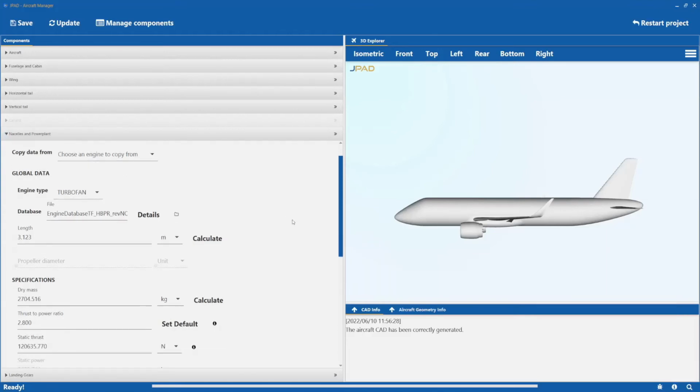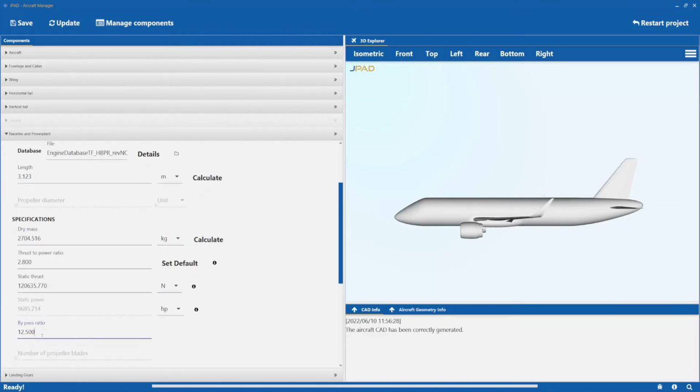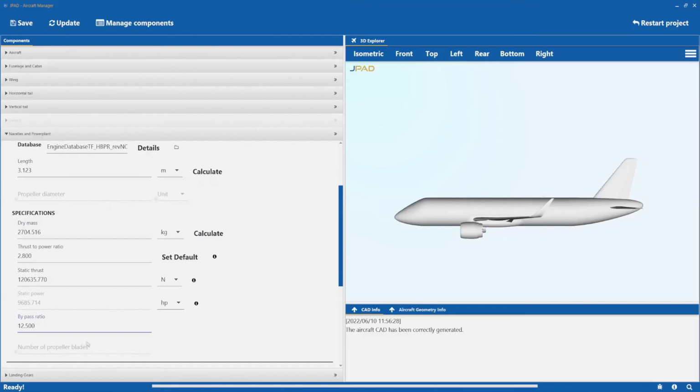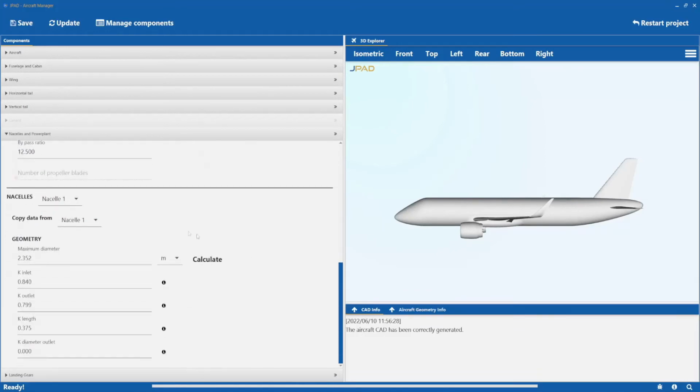You can set the static performance characteristics of the engine in the Specifications tab. Here you can assign also the dry mass, the bypass ratio, and the number of propeller blades. These last two fields will be eventually enabled, depending on the engine type. As for the engine length, you can statistically estimate the dry mass starting from the static performance characteristics, by clicking on the Calculate button.